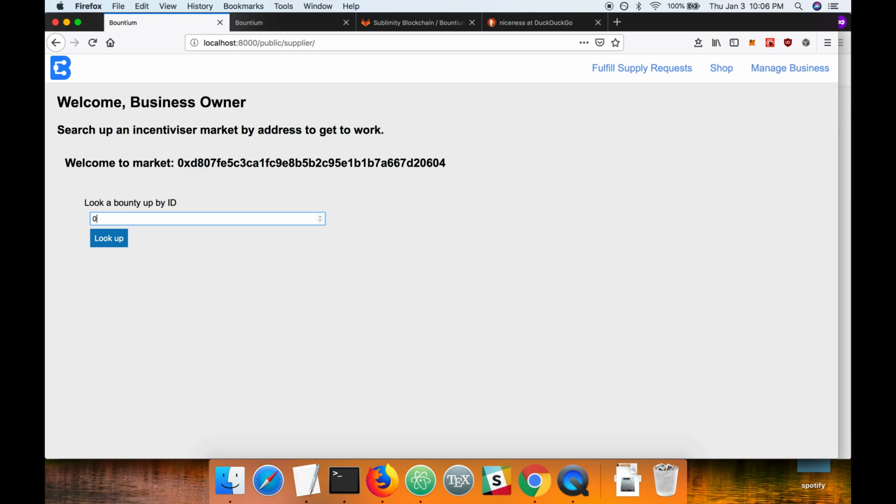So for existing business relationships, this system works great, but our goal is to democratize supply chains, right? Is to allow for anyone to complete anyone's bounty request, any supplier to complete any business owner's bounty request without necessarily even needing to meet them ever. I think that would be super exciting.